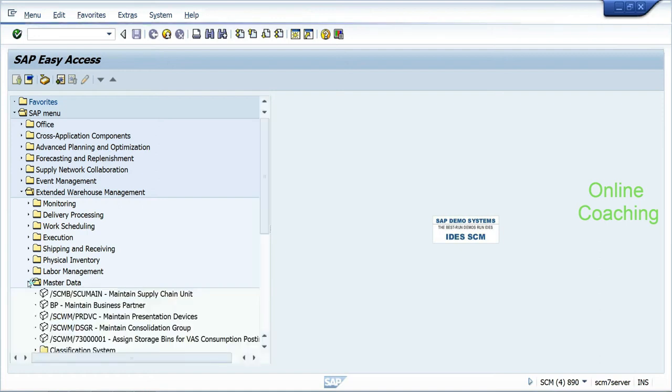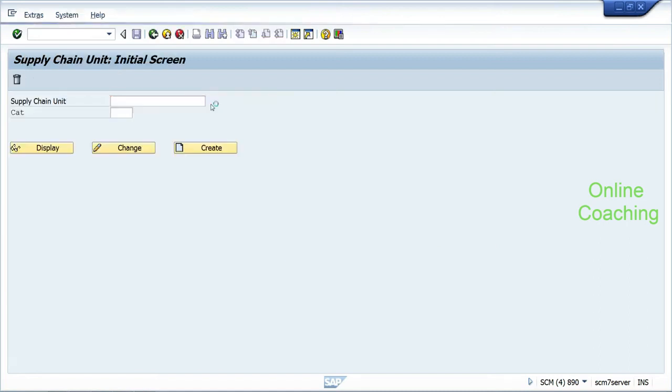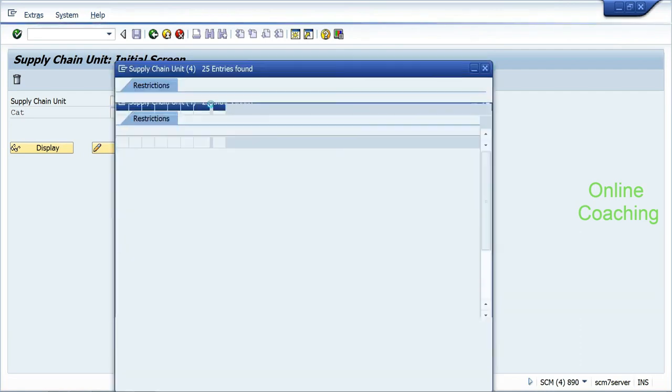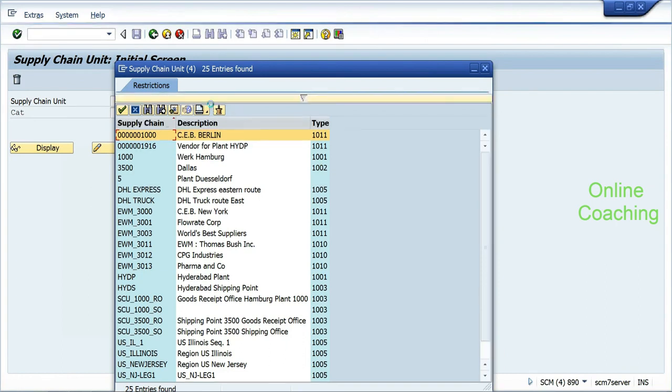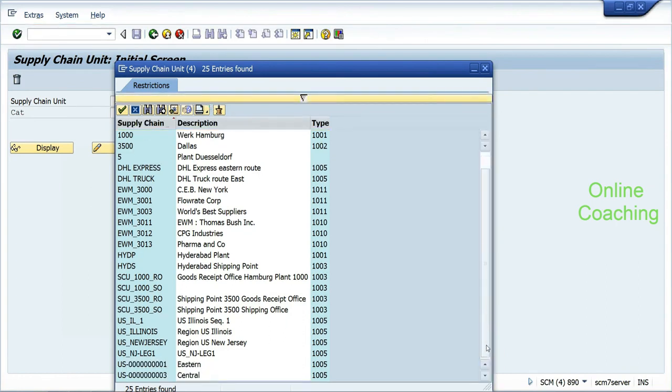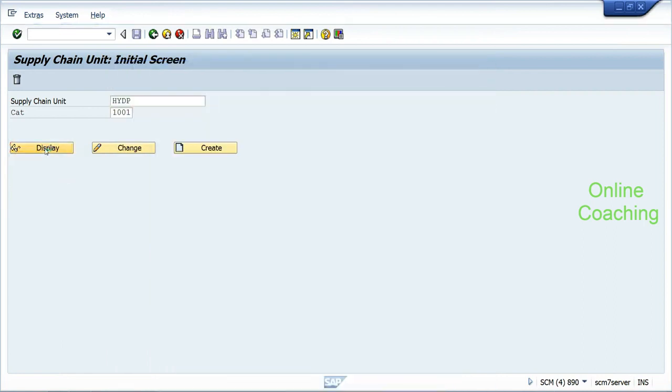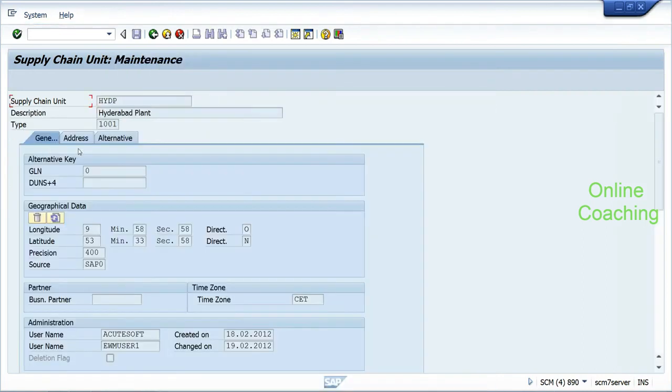Can you see here now? There is a master data, the supply chain unit, where you have to go and maintain it. So this you actually don't need to create, because when you transfer a plant automatically to the SCM system, it will automatically go and even create a supply chain unit also. So where is our HYD? The Hyderabad plant. For the plant and shipping point it will go and create the supply chain units automatically. I'll show you what the supply chain unit is also.